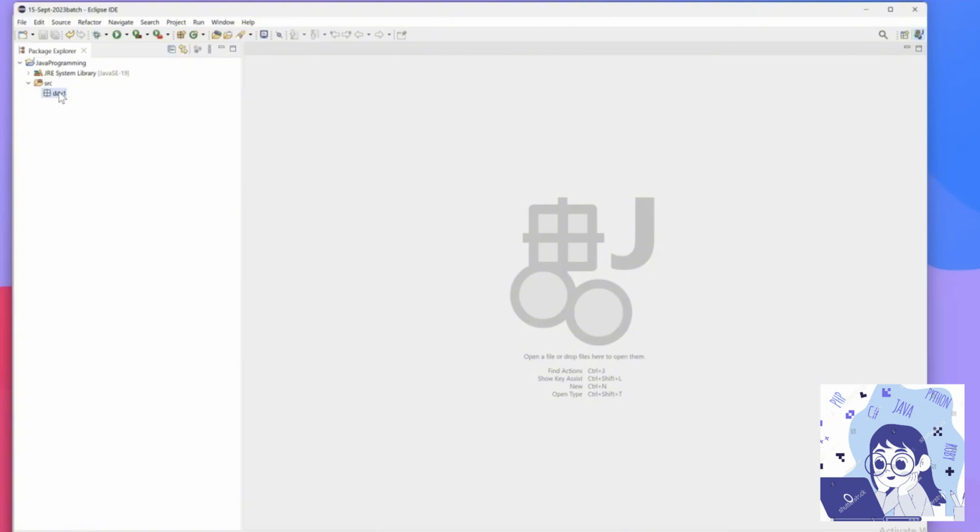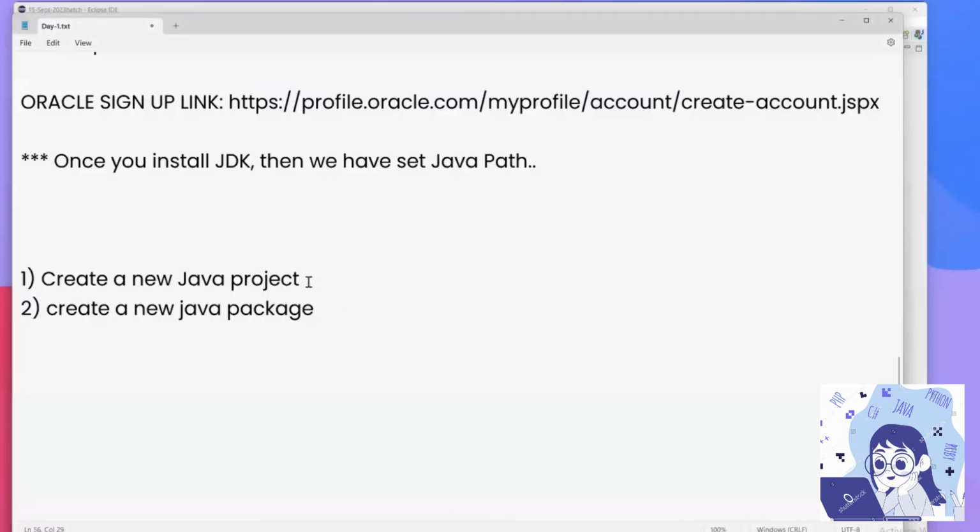Now we'll see how to create a first, very simple, very basic Java program. Step 1, we created a new Java project. Step 2, we created a new Java package. Now step 3, whenever you want to write a new Java program, first we need to create a new class. This is most important. Without creating a class, we cannot write a single line of code in Java.